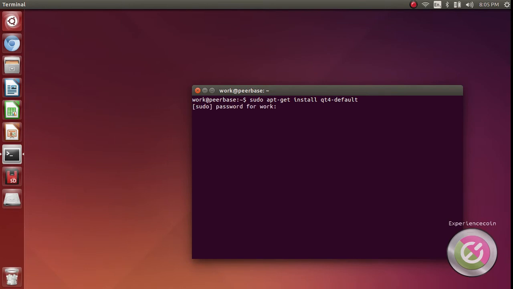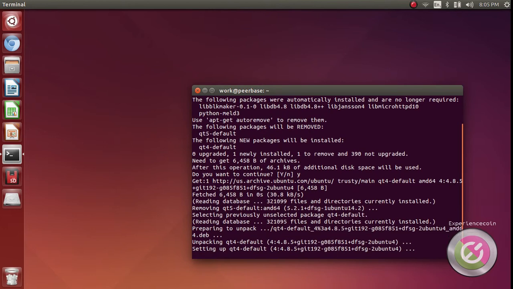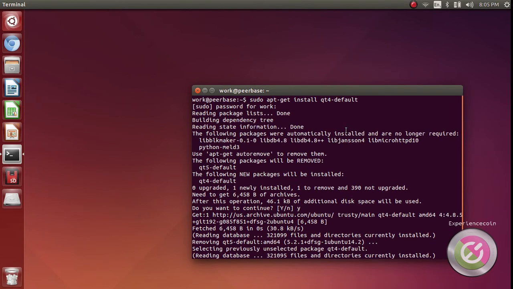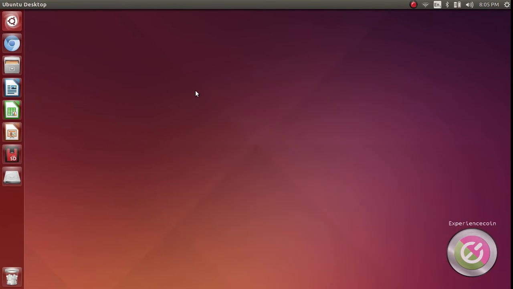Hit enter, type in your password. Alright, now it's installed, although it'll usually take longer for you if you're using a brand new install of Ubuntu, because I already had most of the pieces and parts installed. But anyway, what you'll now need to do is go get the wallet for Experiencecoin.